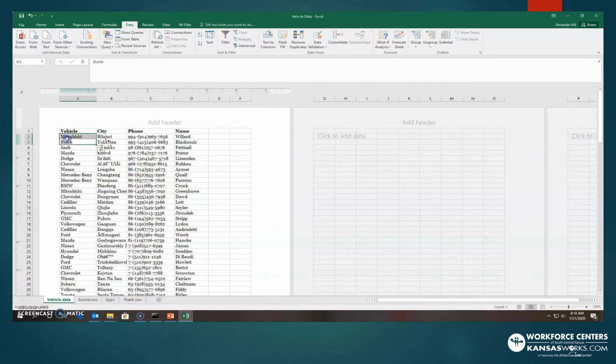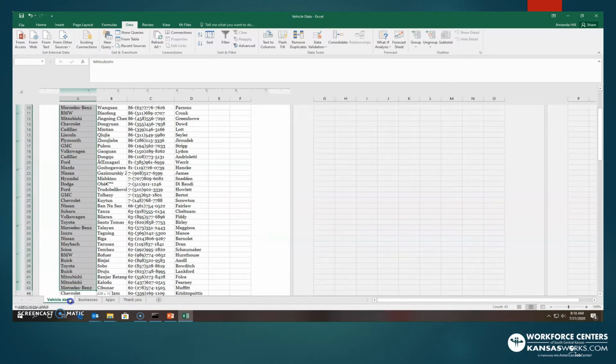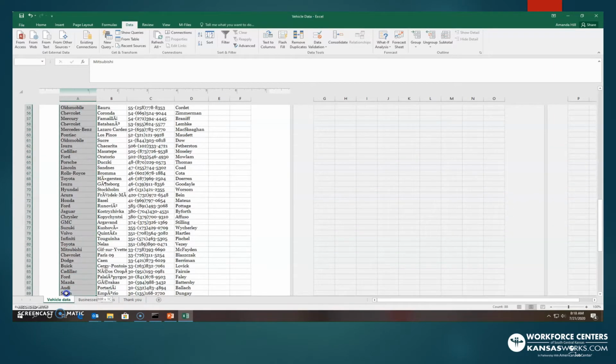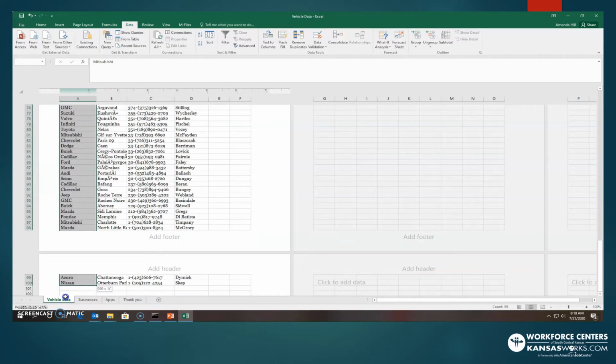First, we'll start with sorting alphabetically. I'm going to take the vehicle column, and that's A2 through A100. I'm going to highlight that here for us. Once I've got this highlighted, we're going to go up to our ribbon and go to the Data tab. You'll find this Sort and Filter group, and then you can just click A to Z.